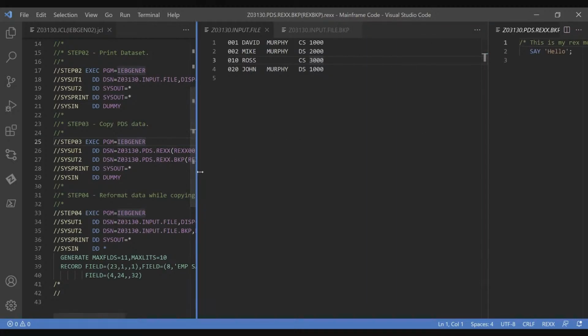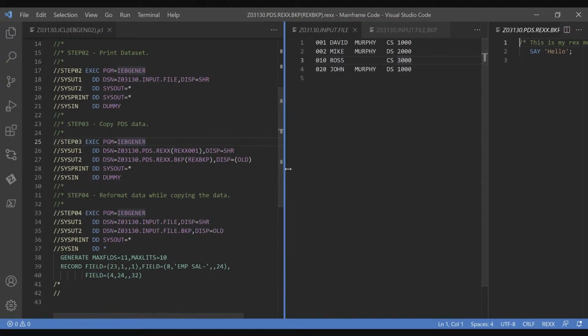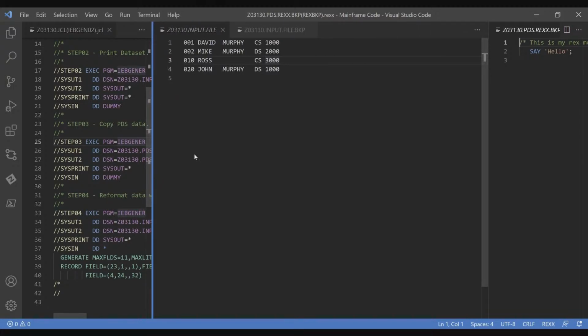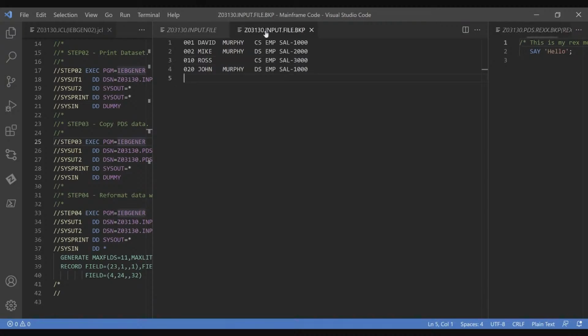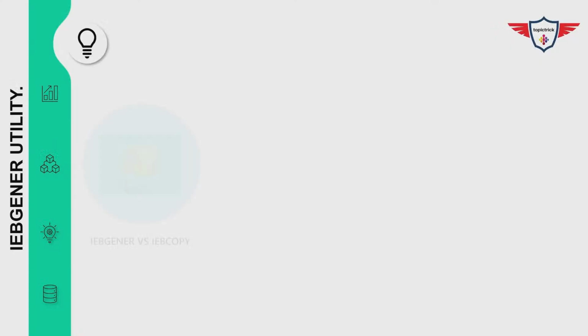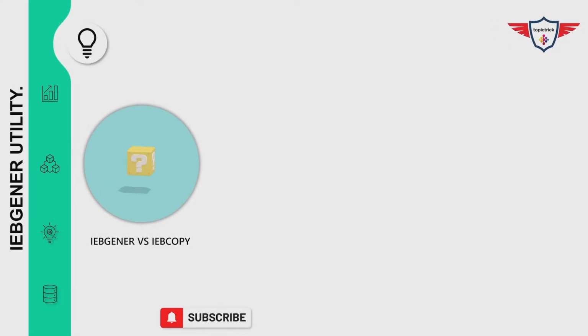Now let me showcase the output file which is generated by step 04, and in this file we have prefixed the salary of an employee with a static string, that is EMP space sal hyphen followed by the employee salary. So this is how you can use IEBGENER utility in JCL to create, reformat, or take backups of non-VSAM sequential datasets. Now coming back to our original question, that is, what is the basic difference between IEBGENER and IEBCOPY?